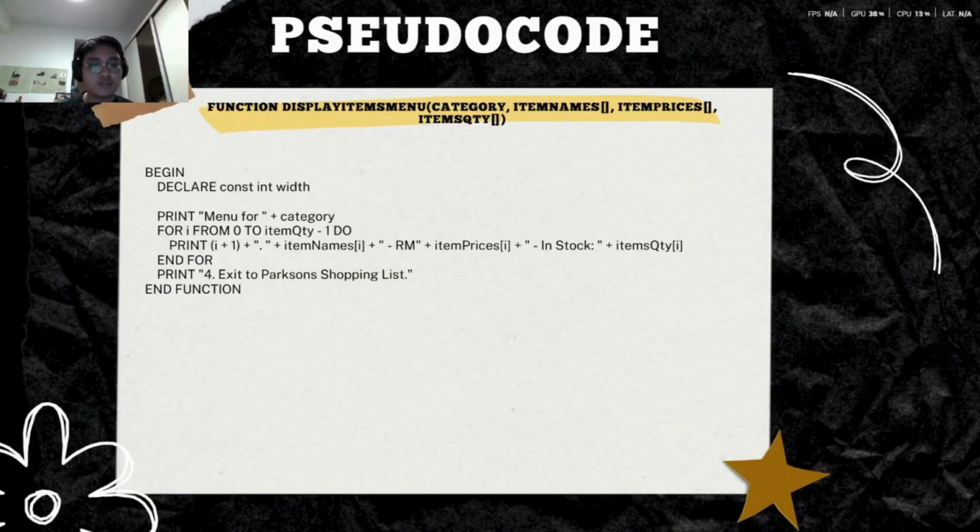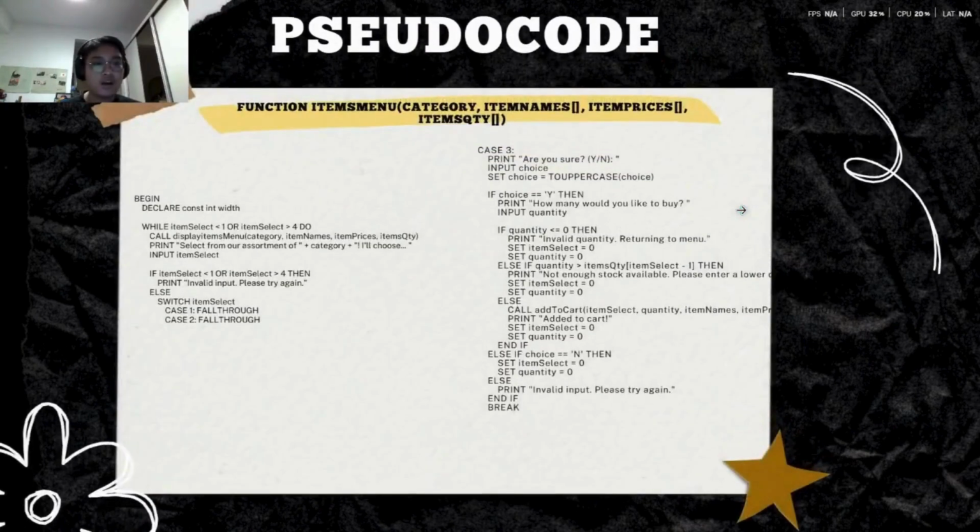So if the user chooses shirt, then where it says print menu for category, it will say shirt. And then it will take the names of the items from the shirt names array. For socks and pants, it is the same, vice versa. This is the function items menu. This is the actual items menu.